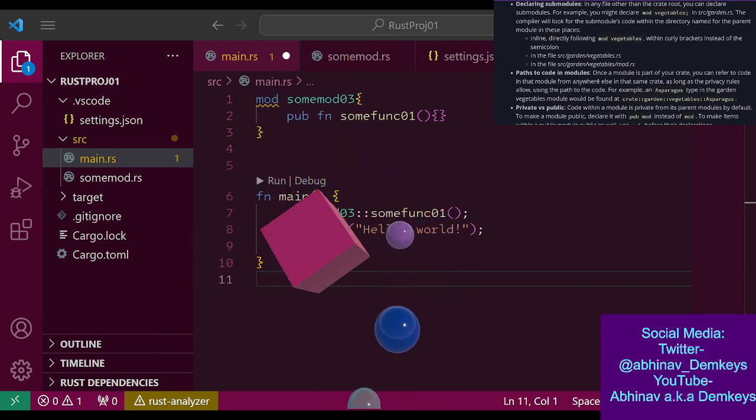Okay, yeah. The compiler will look for the submodule's code within the directory named for the parent module in these places. Let me read that sentence again. The compiler will look for the submodule's code within the directory named for the parent module in these places. Okay, so the idea is that it's going to be a directory named after the parent module.